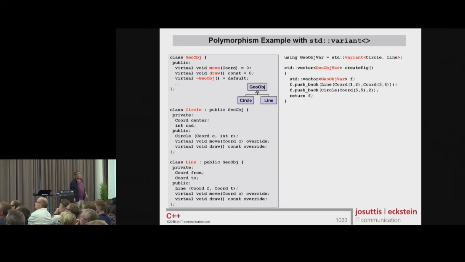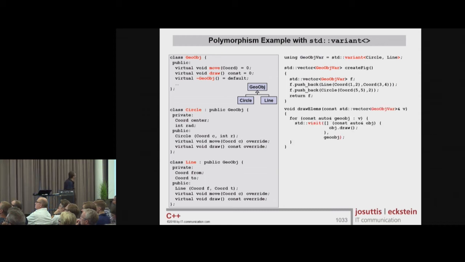So you can now say, let's push back a new line, let's push back a new circle, just by value. I return this, a vector of elements that are either circles or lines. I iterate over them, I print them, and here's the interesting part. Here is the part where we need polymorphism, because now I want to draw these different objects. And normally we would use runtime polymorphism here. Here we use a function called visit.